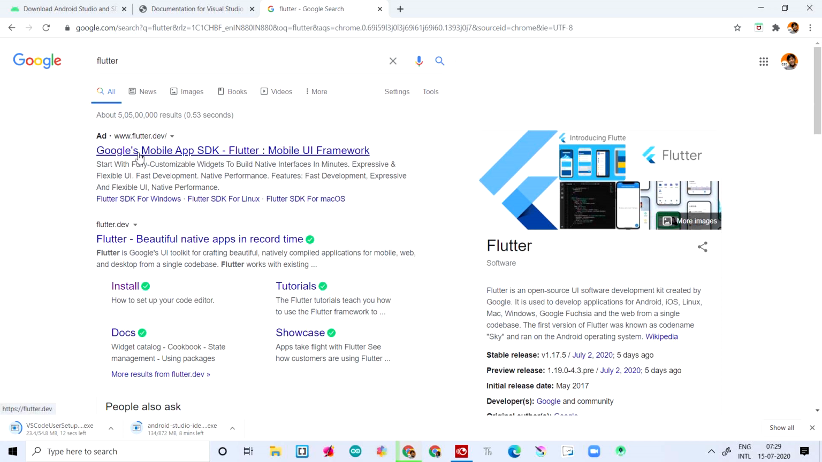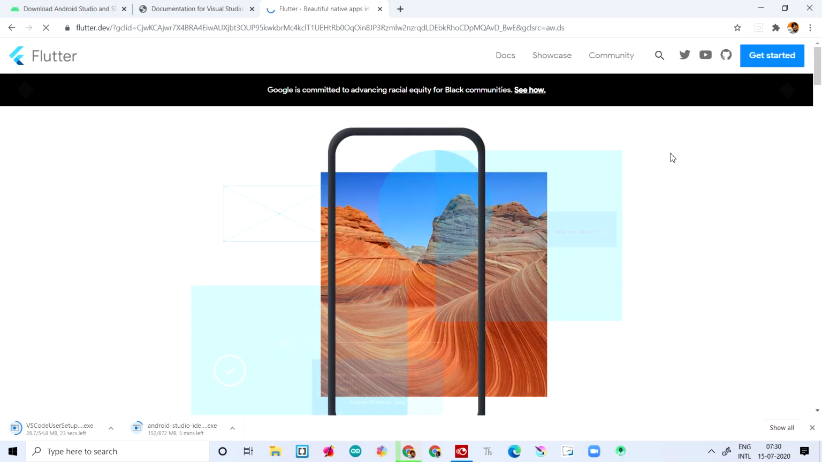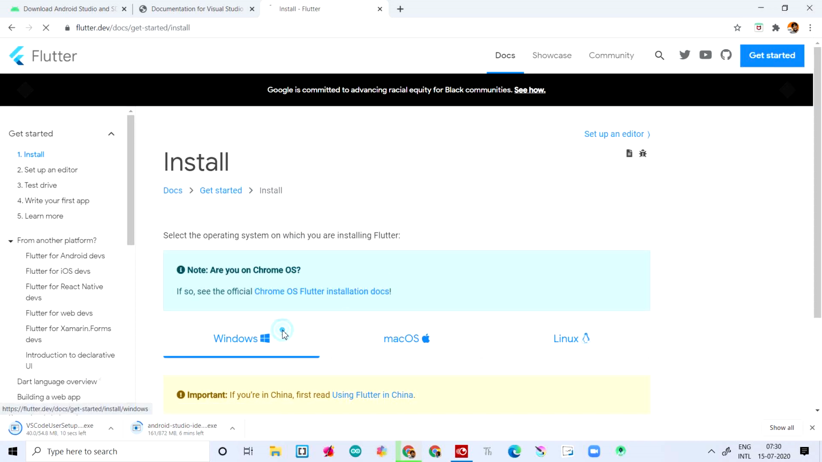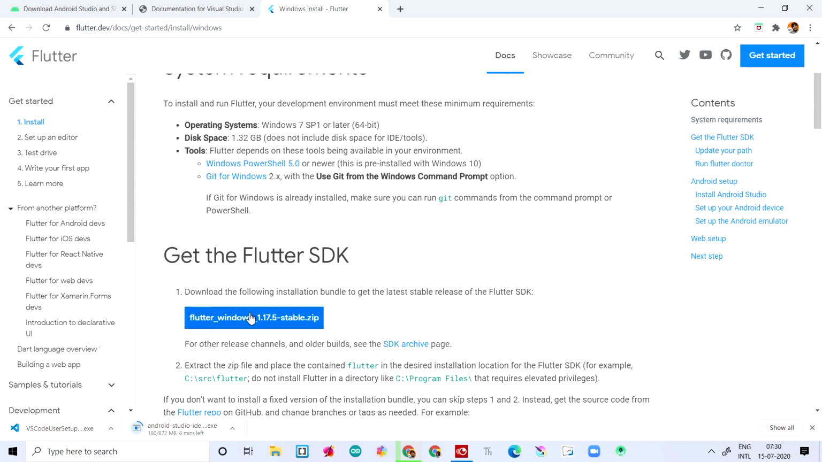Let's click on this Google's mobile app SDK, Flutter mobile UI framework. And next, let's click on get started. Let's click on Windows, and let's click on Flutter Windows 1.17.5 stable.zip. And there we go. 3 of them are getting installed. The Visual Studio Code is already installed.